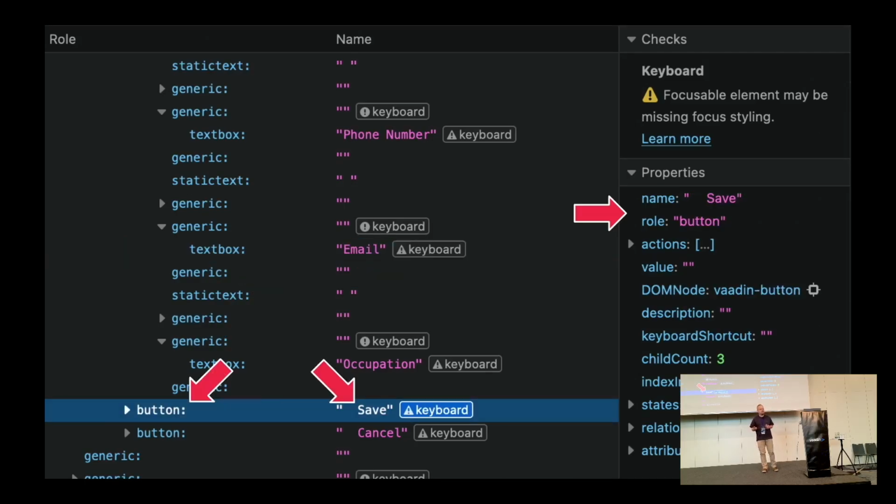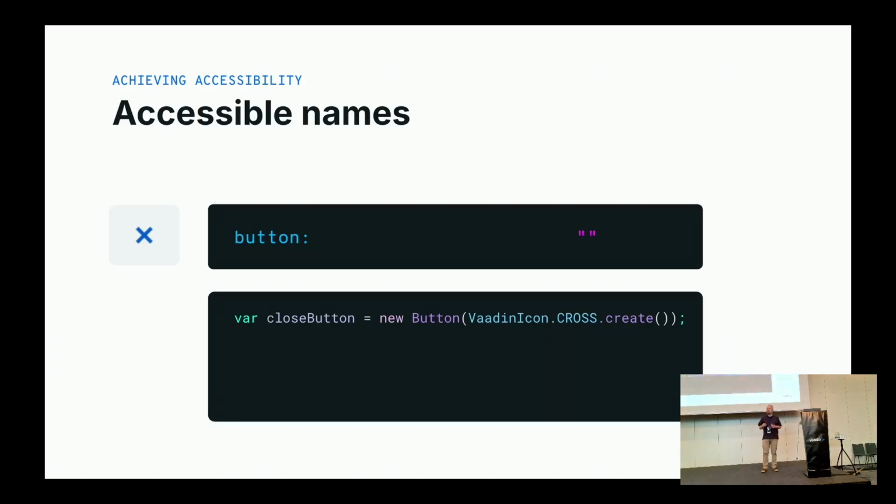Same thing for a button. So, okay, what if you have a button that doesn't have an accessible name? If there's just an empty string in that pink column? This could easily happen if you have an icon-only button. So we have a close button here, which just has the cross icon. And we haven't given it a label because we don't want it to say, say, close. We just want an X.